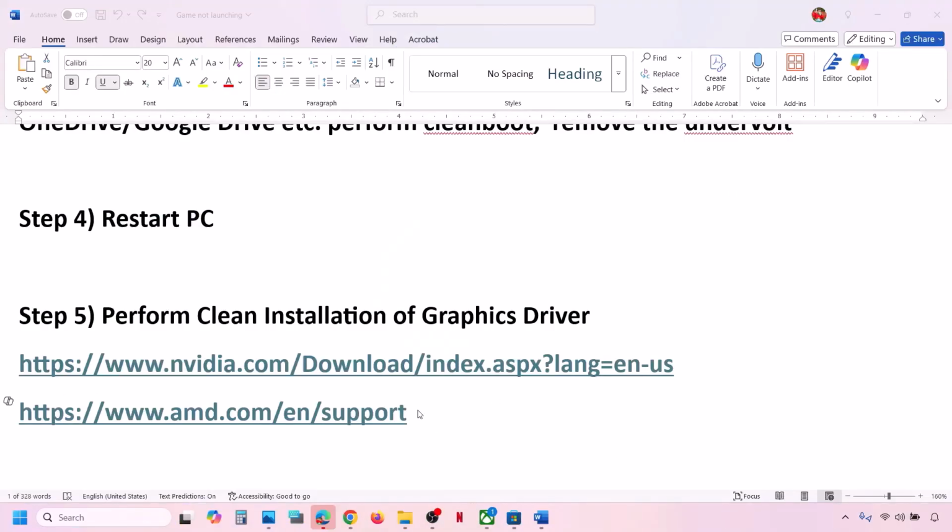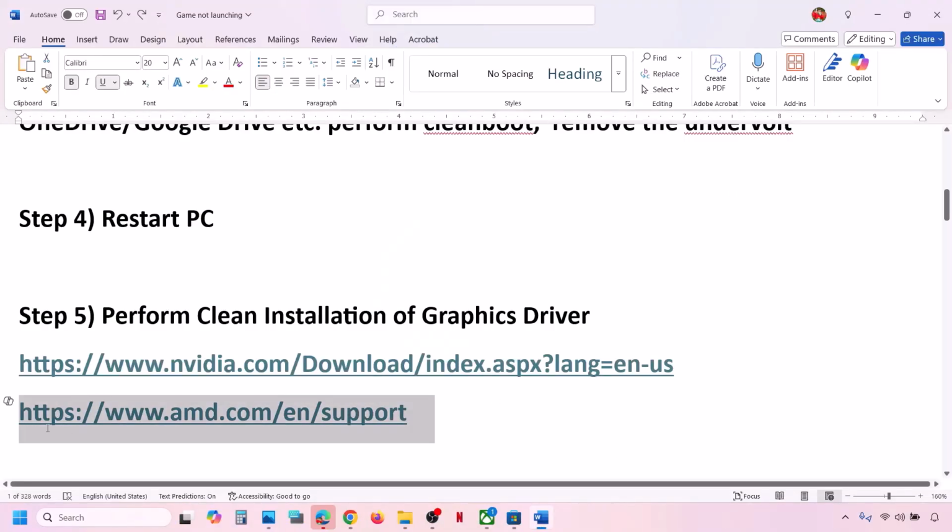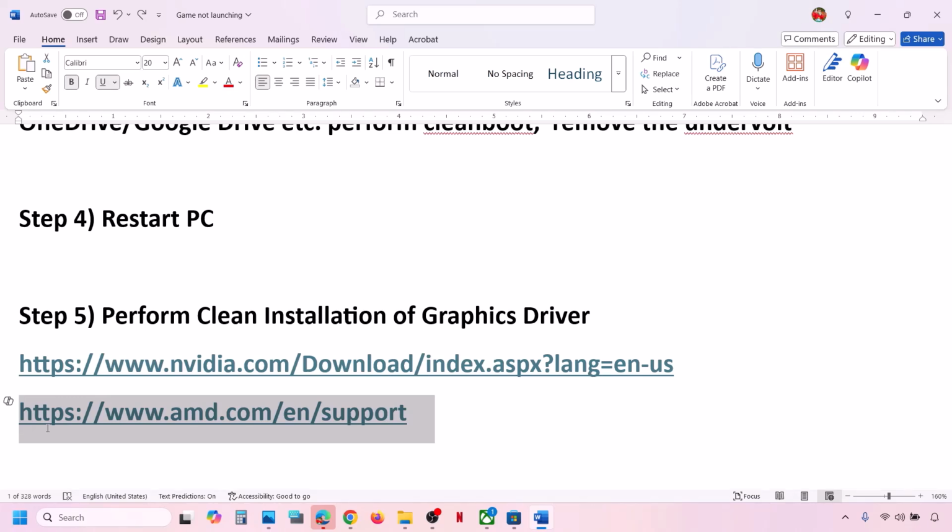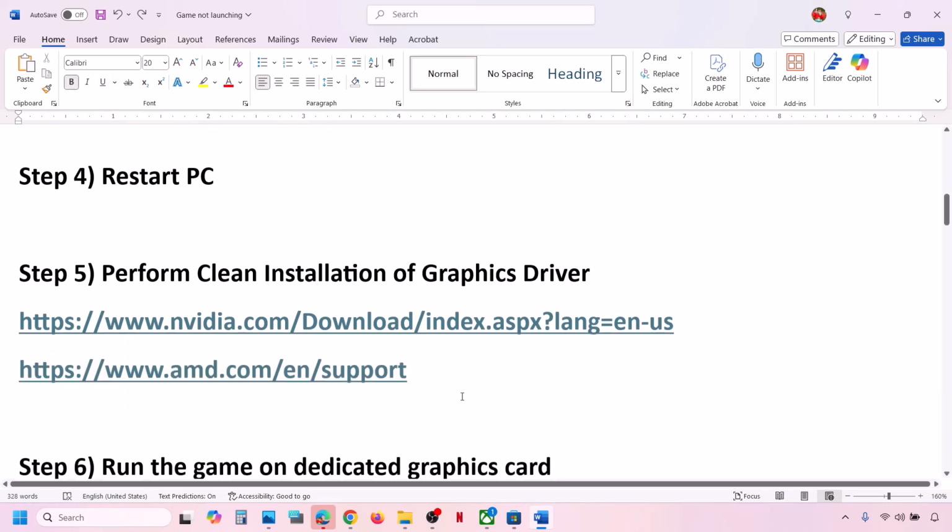Now AMD card users, first of all uninstall the current graphic card driver, then restart your computer and then go to the AMD website, select your graphic card, update to the latest graphic card driver, again restart your computer and then launch the game.